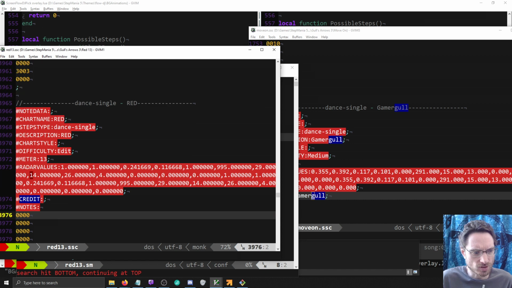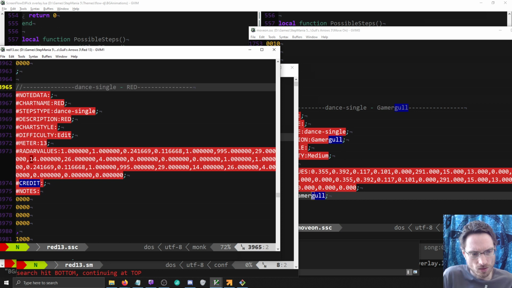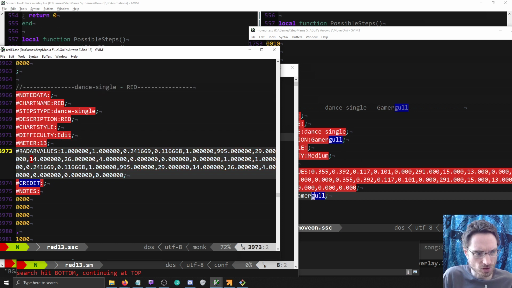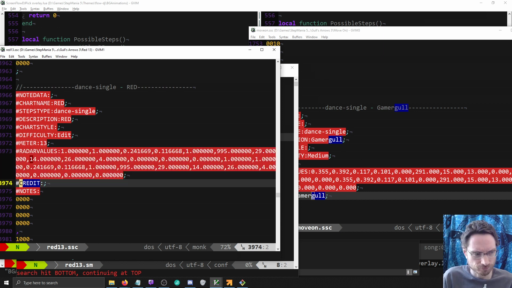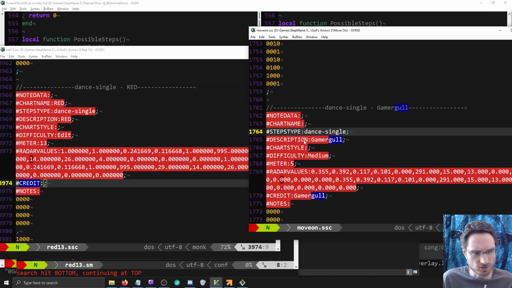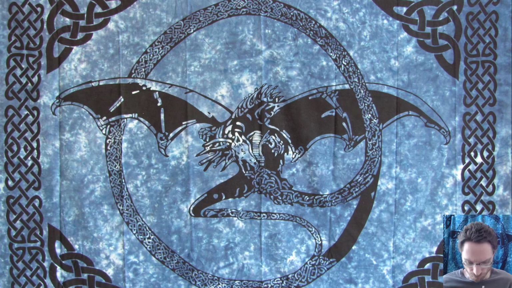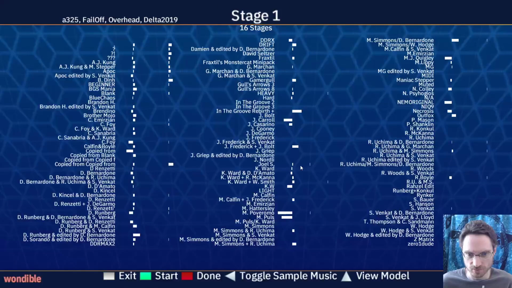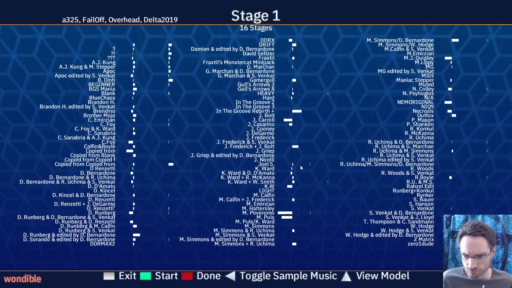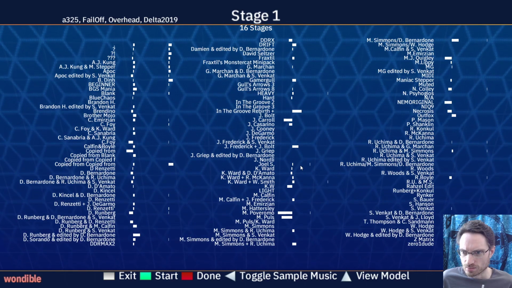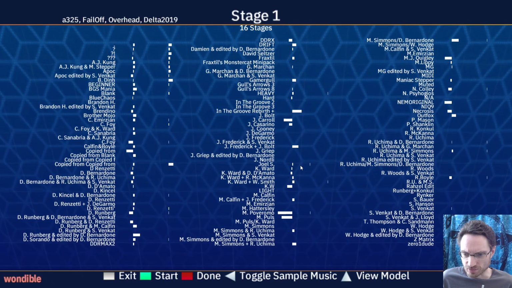So does that mean, is that red difficulty, or was this actually chart name red, description red? Or was this step style, description? Or was this by a different author? Is there anybody else named Red? I don't see it, and it is the name of the song.